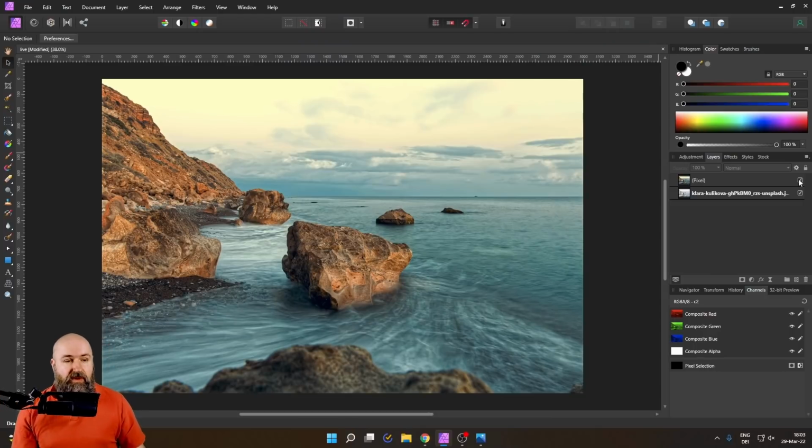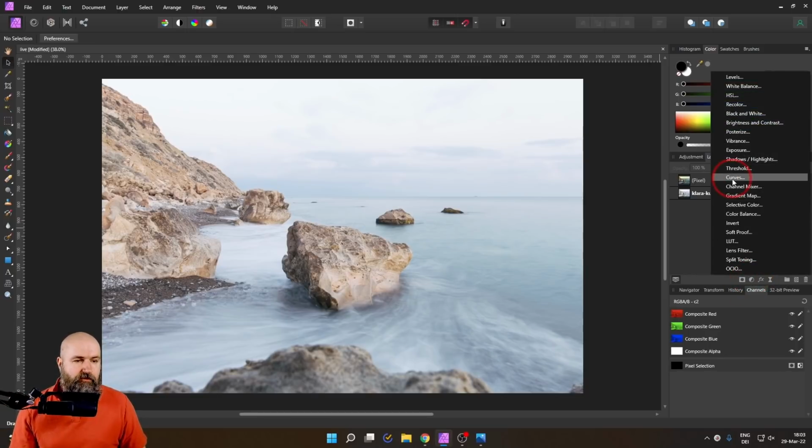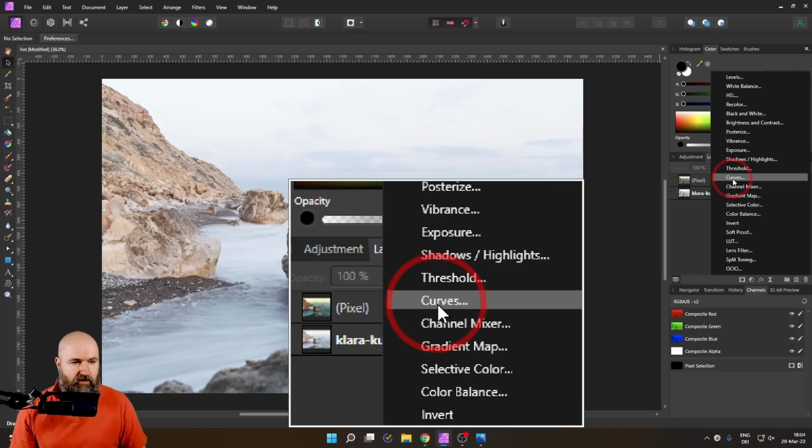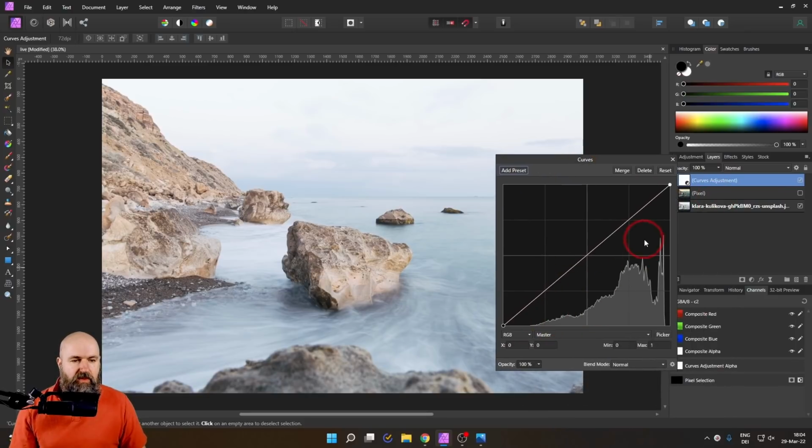So let's get started with this tutorial. And first of all, you can see here it's pretty overexposed, so we need to fix that first. For this, I'm using an adjustment layer for curves. This one, as you can see here, curves. Let's create that. And you can see down here, we have a histogram in the background.